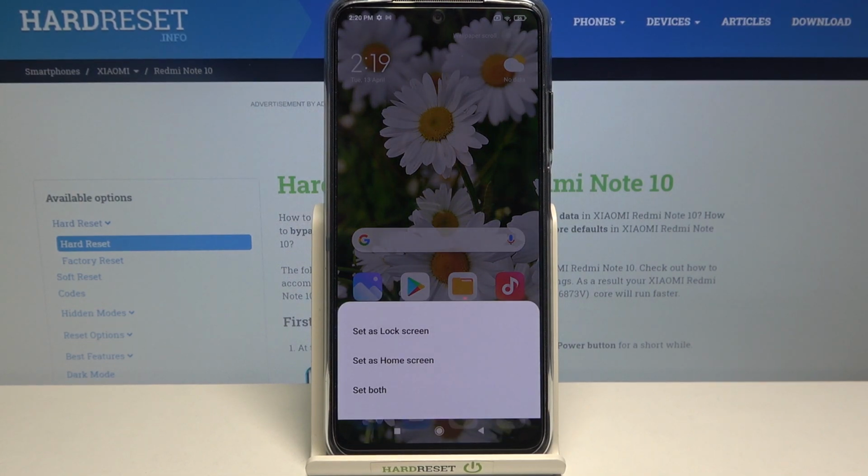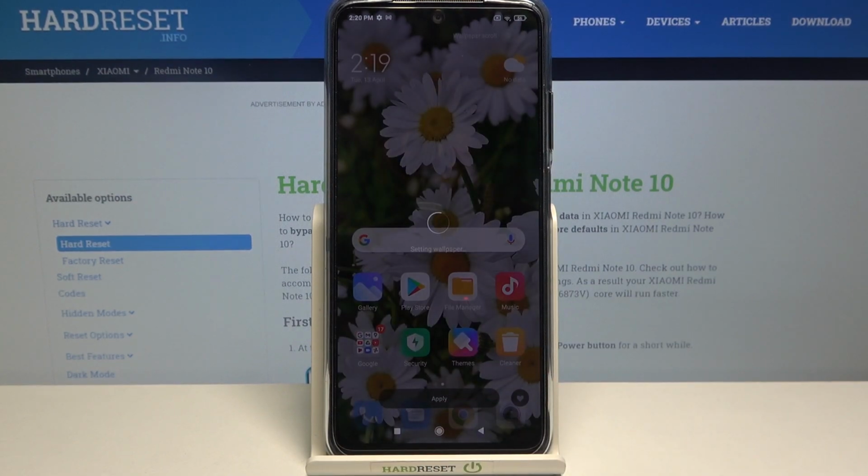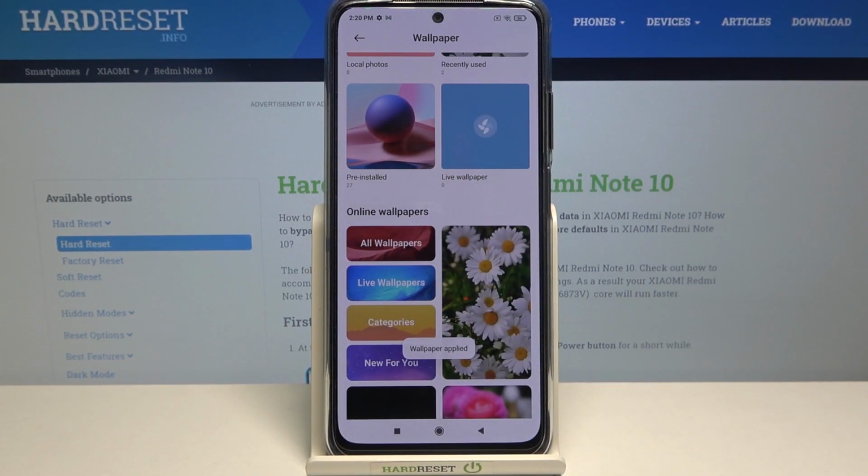Now you can decide where you want to set it, so you can set it as a lock screen, home screen, or both, and I will pick both, so just tap on this option. And wait a second, as you can see, we've got the info that the wallpaper has been applied.